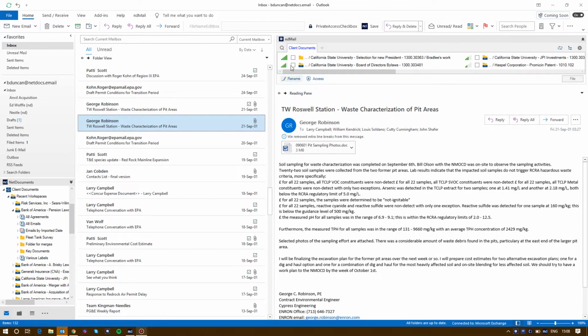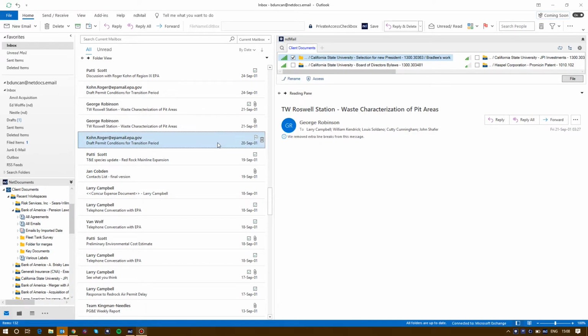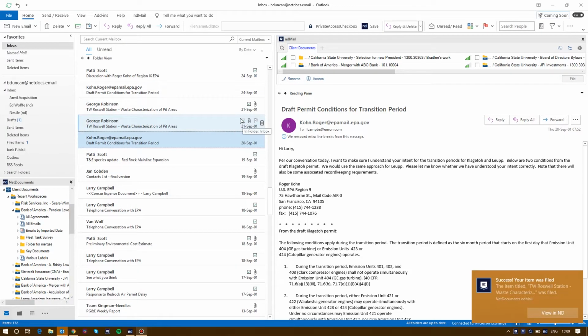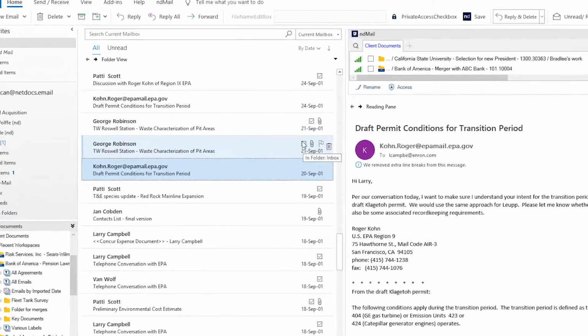I'm gonna go ahead and file this one, and it's really just as easy as checking the box next to the location that you want to file to. In this case, it's Bradley's work folder underneath the selection for new president matter, and then move off the email message. And that's all you have to do. The default behavior is that one-click filing. You can turn on some other features like file and move to move it out automatically or other things, but it's done. That item is filed, and you see here on the screen, it's got a little check mark next to it now.